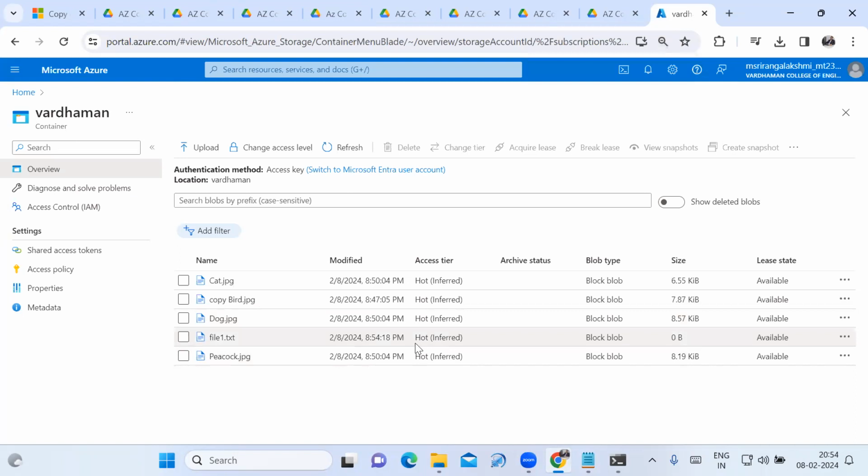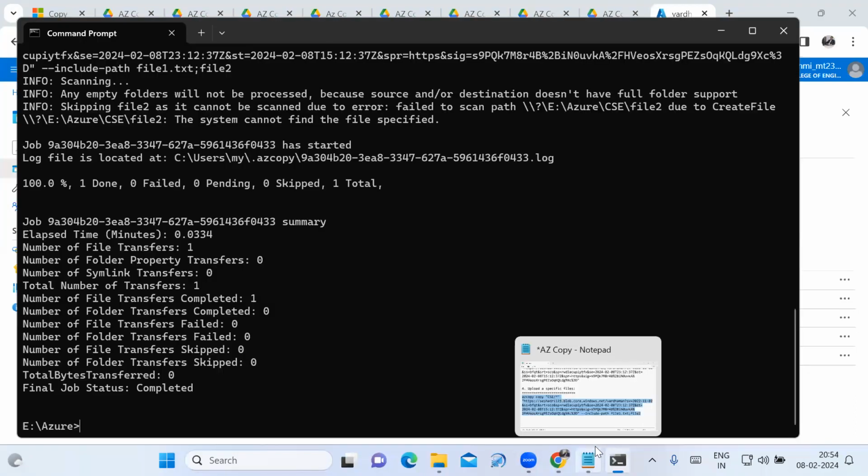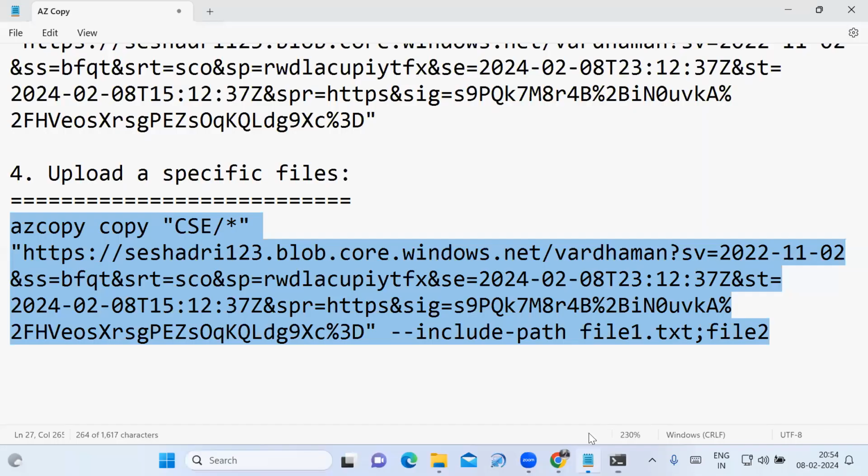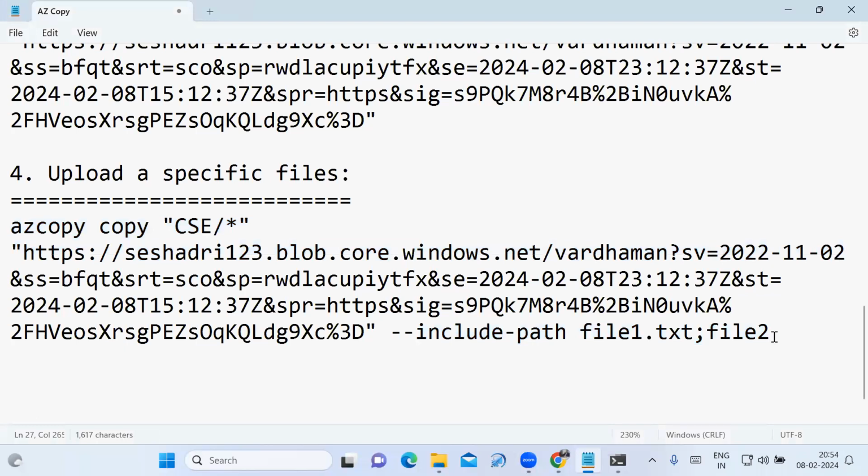File 1 is uploaded, but file 2 is not uploaded. Only one file is uploaded. If you want the second file also, we have to give the extension .txt, which I did not give. That's why the file is not uploaded. If you give it in the syntax like file2.txt, the second file is also uploaded. That is the syntax we have to follow to upload a specific file.